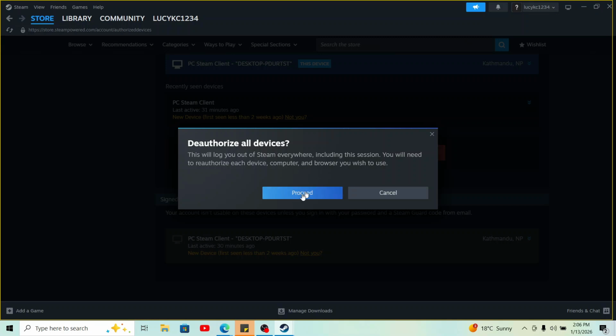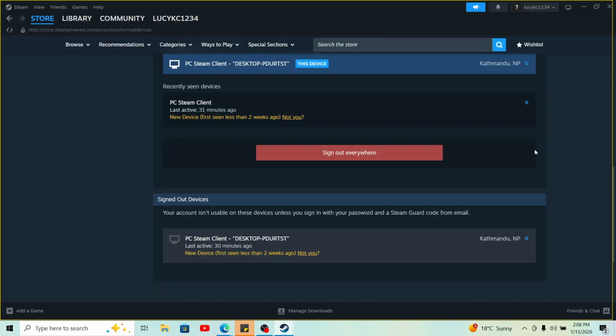Click the Proceed button in order to sign out of all the devices, and there you go. That is how you can easily sign out of all devices on the Steam application.